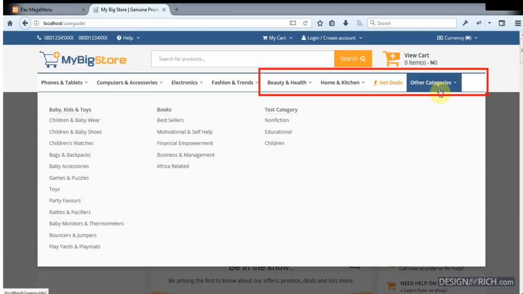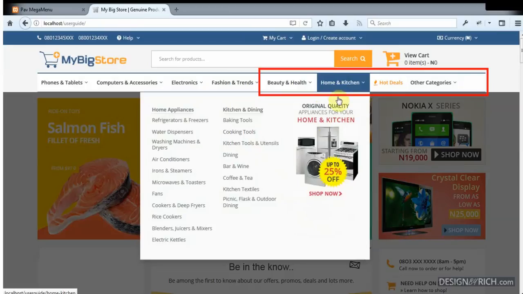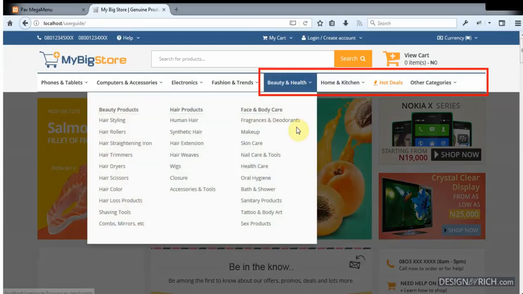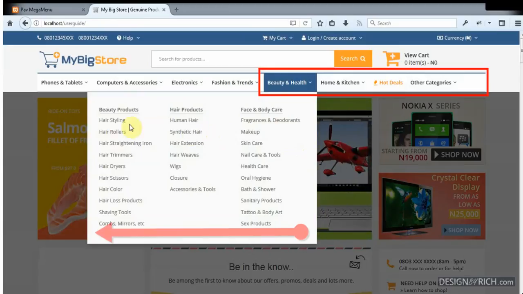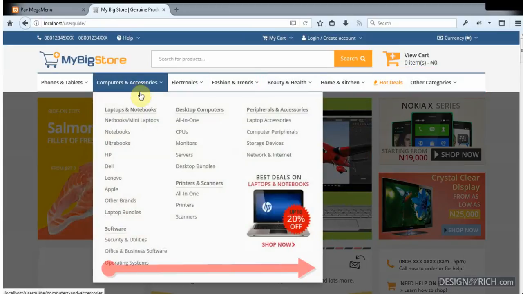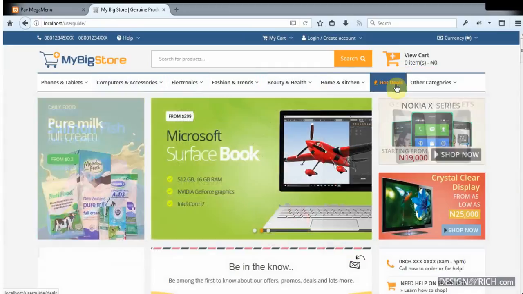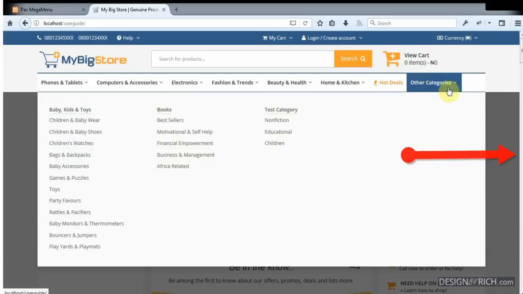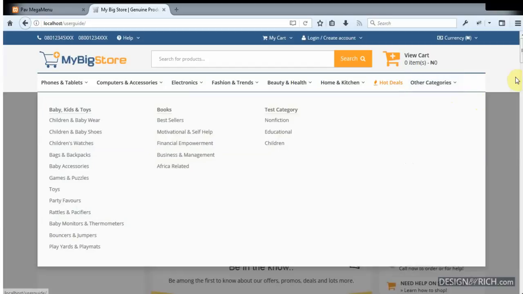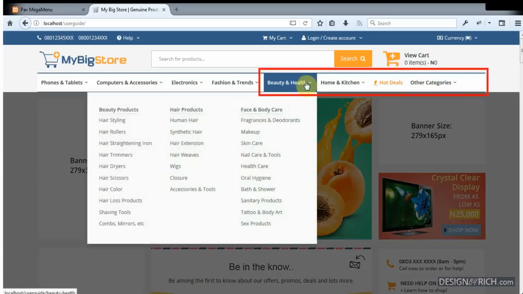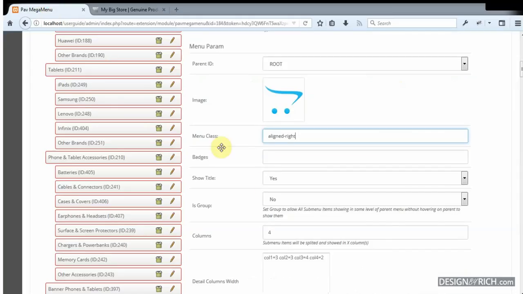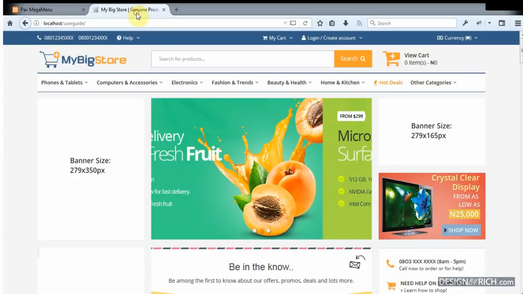menu box, like this one, you have to put align right to help make the menu align towards this side, because assuming it's aligned left, it may burst out of the website box. So if it's towards the right side, like this one and this one, you have to put align right here.